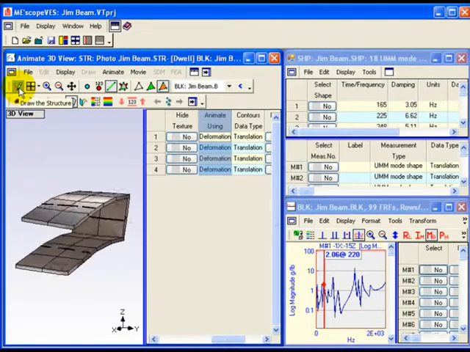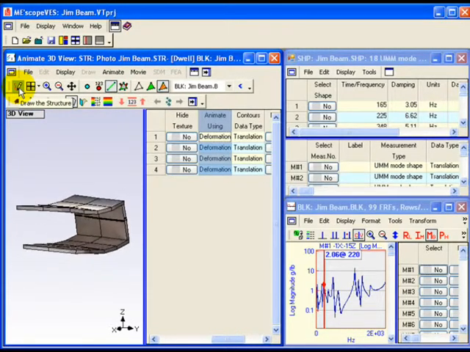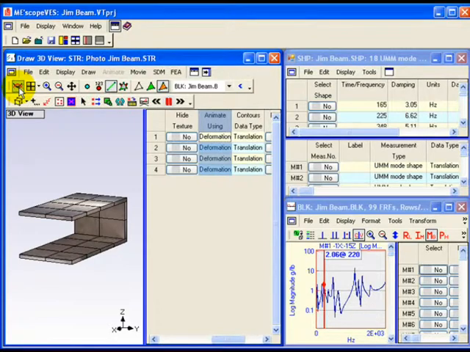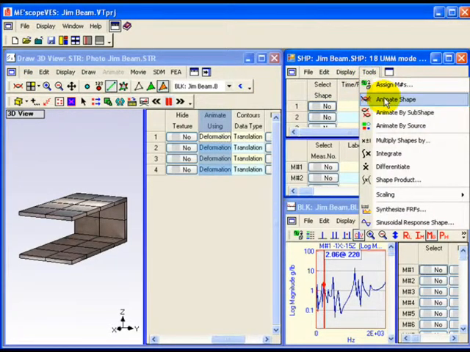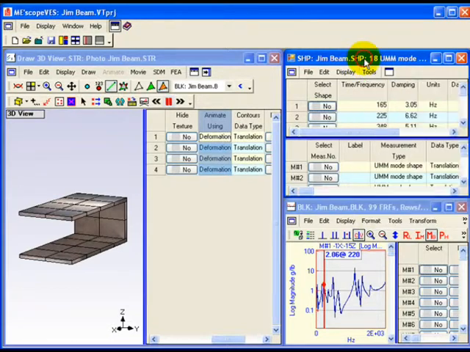To terminate animation, execute Animate, Draw in the Structure window, or execute Tools, Animate Shape in the Animation Source window. Animation will also be terminated if one of the following occurs: 1. A command is executed that modifies data in the current animation source window, or 2. The current animation source window is closed.